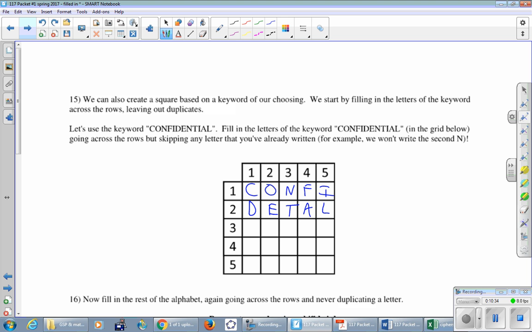Okay, and now fill in the rest of the alphabet, again going across the rows and never duplicating a letter. So that is to say, we're just going to start over in the alphabet here with the letter A. So we're going to go A, B, C, D, E, etc., all the way to Z, but we're not going to repeat any letter that's already been written any place inside of our square. So normally I would start here with an A, but I say, wait a second, I've already written an A, so we're not starting there because we don't want to duplicate.